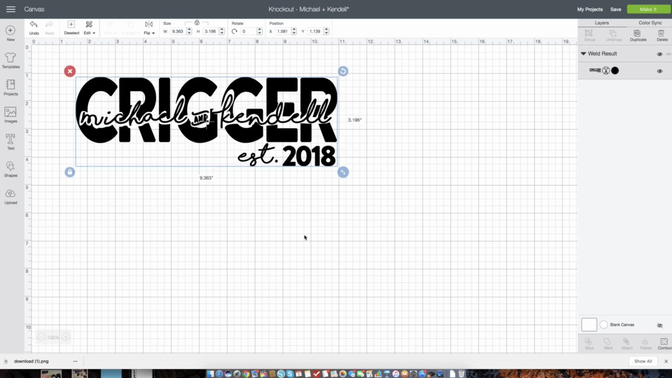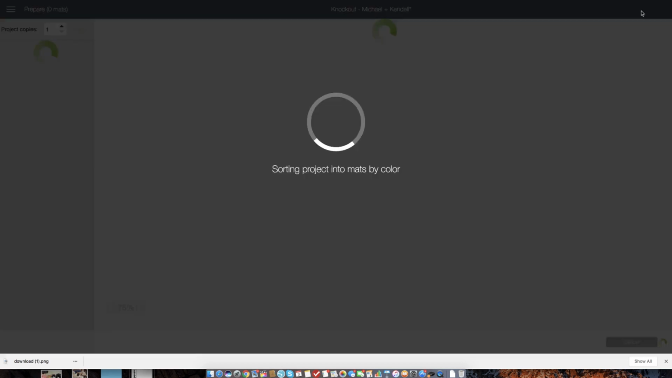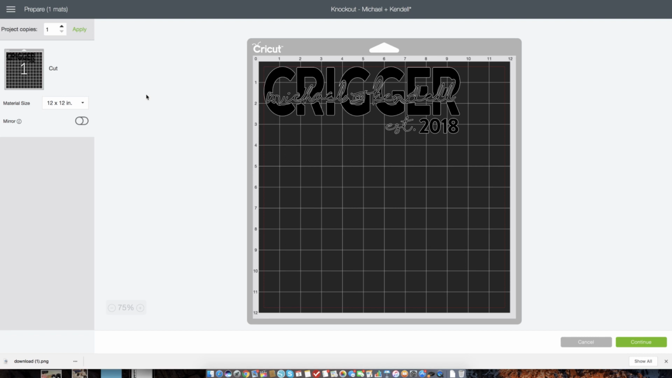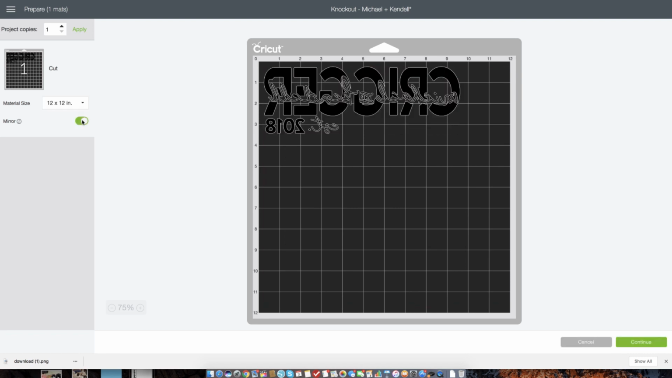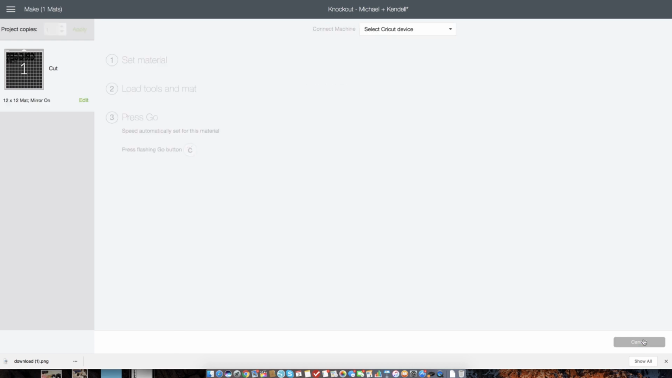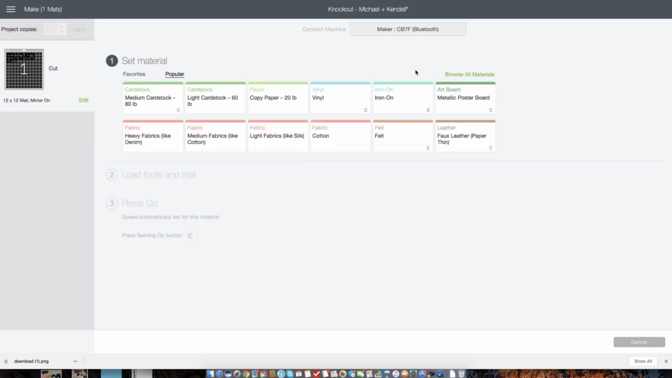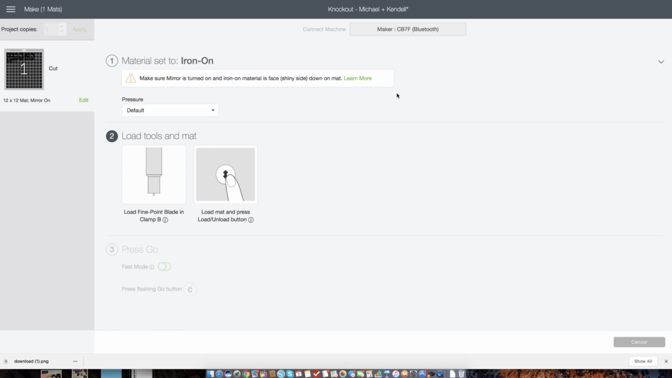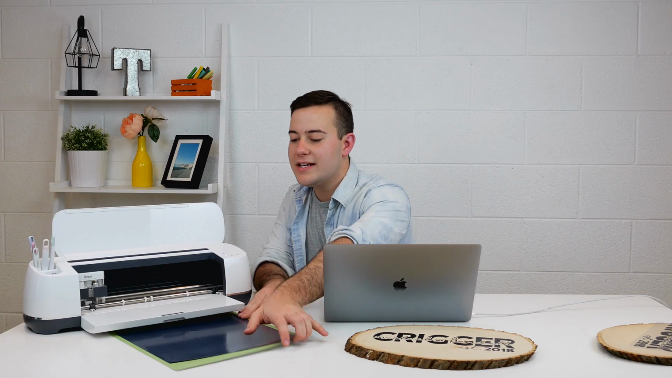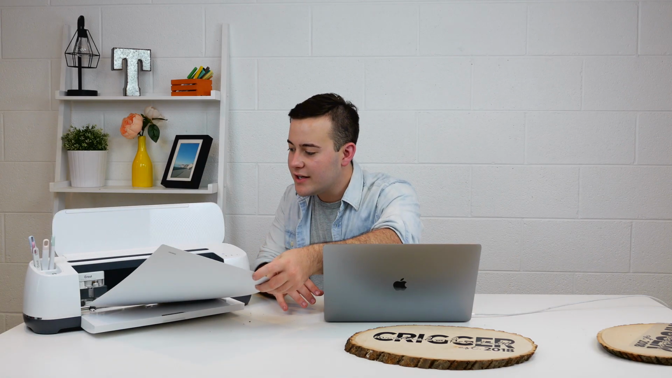Since we're going to do an iron-on for wood technique, what we're going to do is go ahead and press make it. And since this is iron-on, we're gonna make sure to mirror it. So we've mirrored our image, and then we're going to press continue. So now we're gonna select our material as iron-on, and then we wanna make sure that we have our fine point blade in, and we're just gonna take our iron-on and load it into the mat.